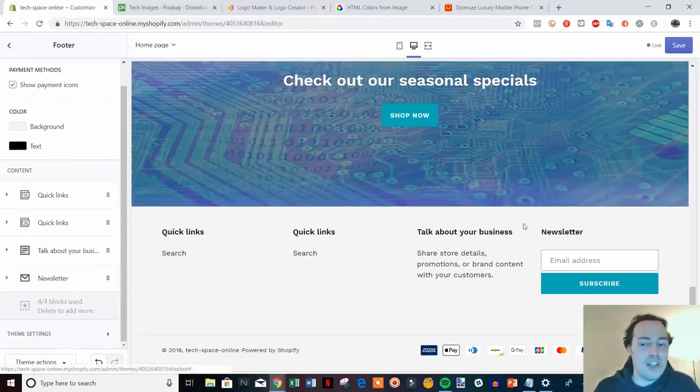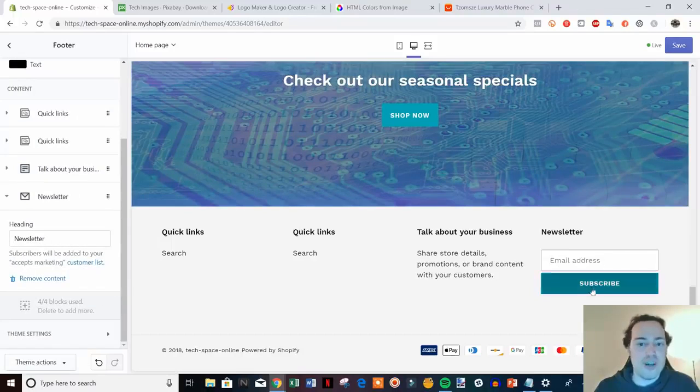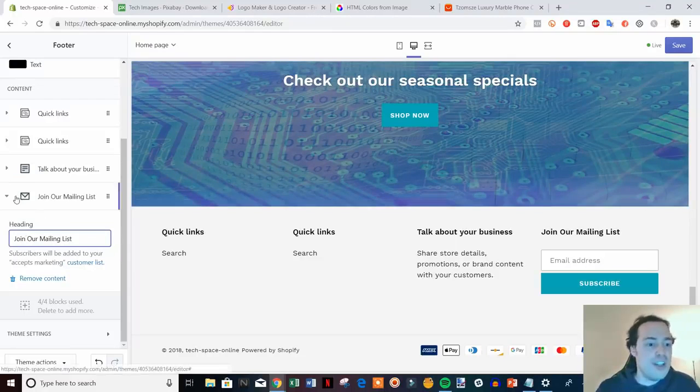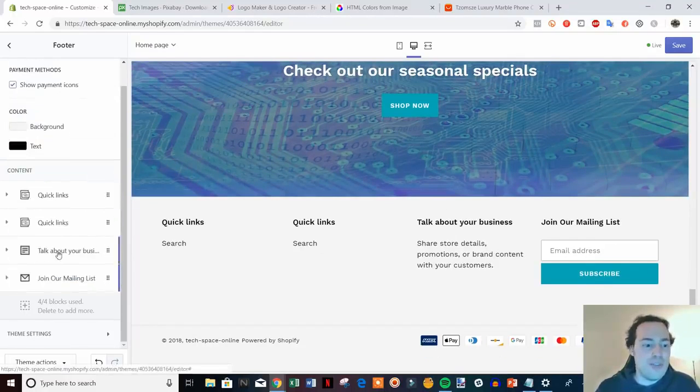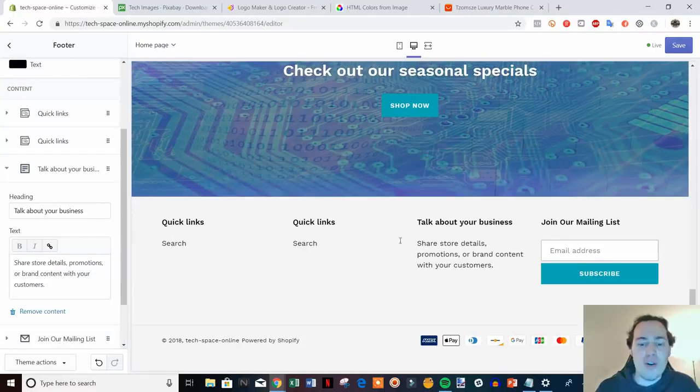And then down here, we have our different footer sections that we can edit right here. So we have our newsletter, so this allows people to sign up for our email list, and then we can rename newsletter whatever we want. So we could say, join our mailing list, and then right here, we can edit all of these different sections as well. So we could do something like this.